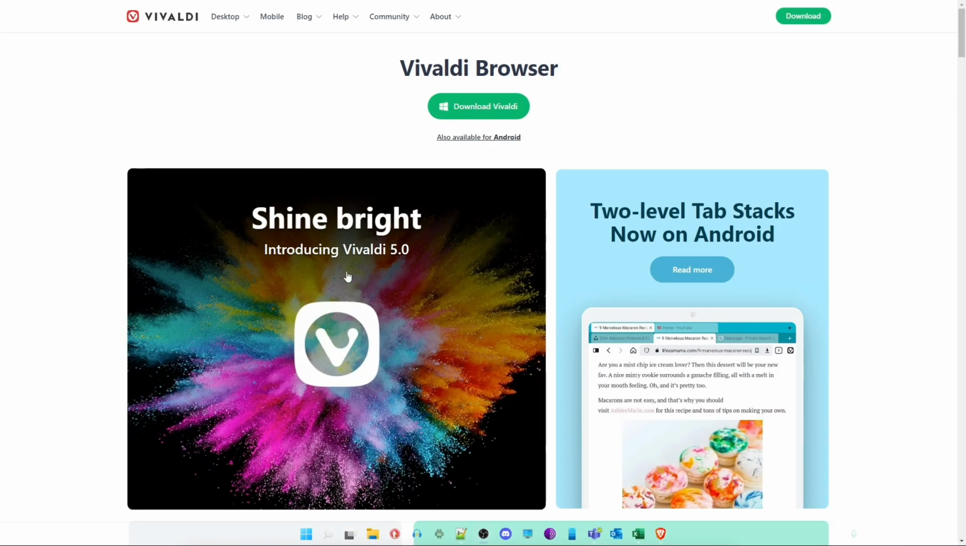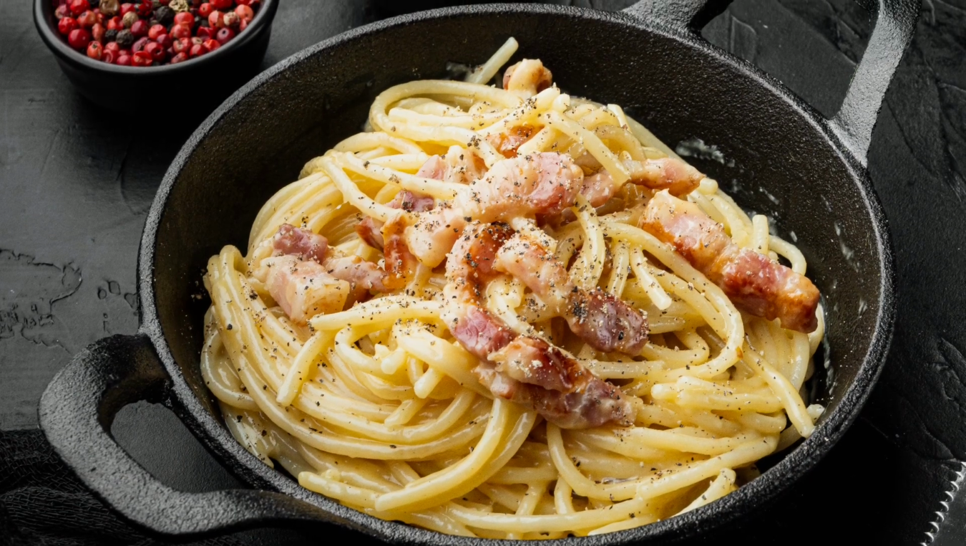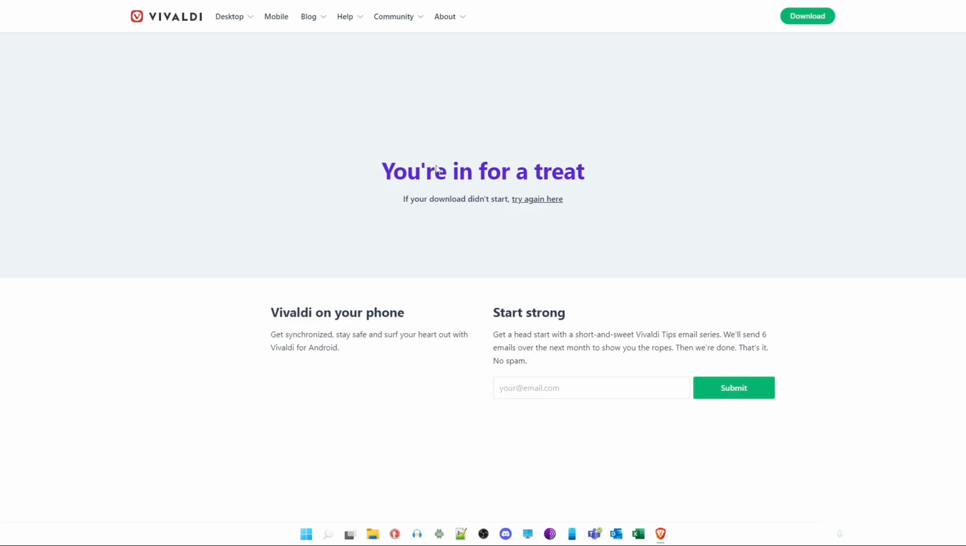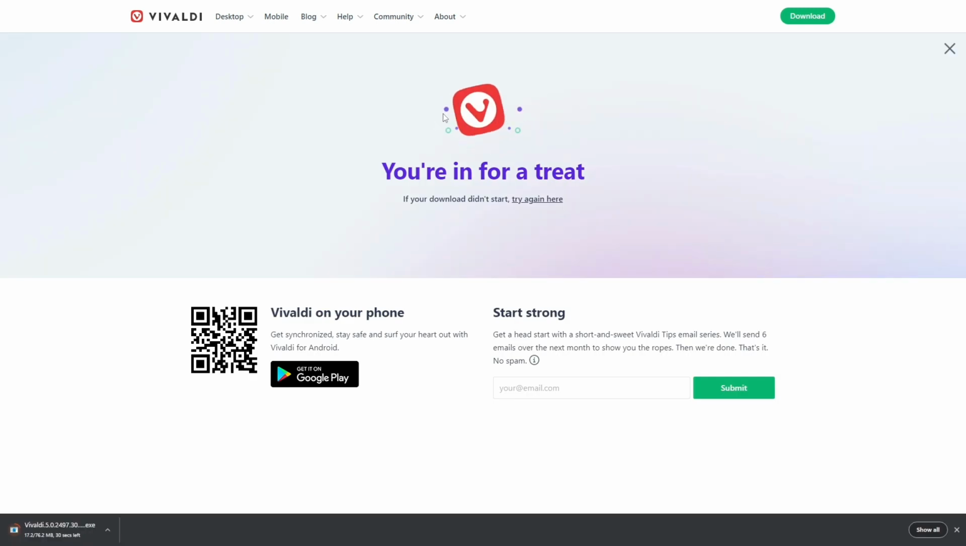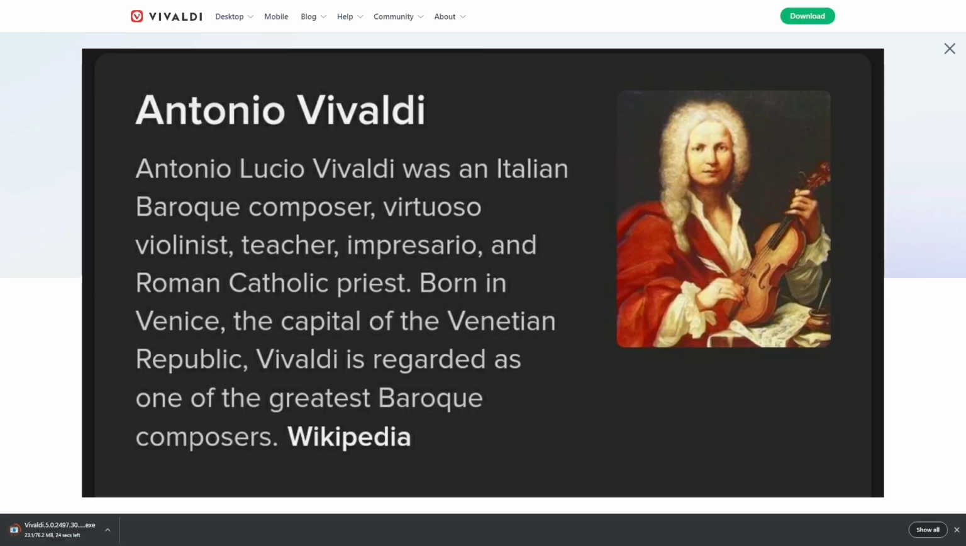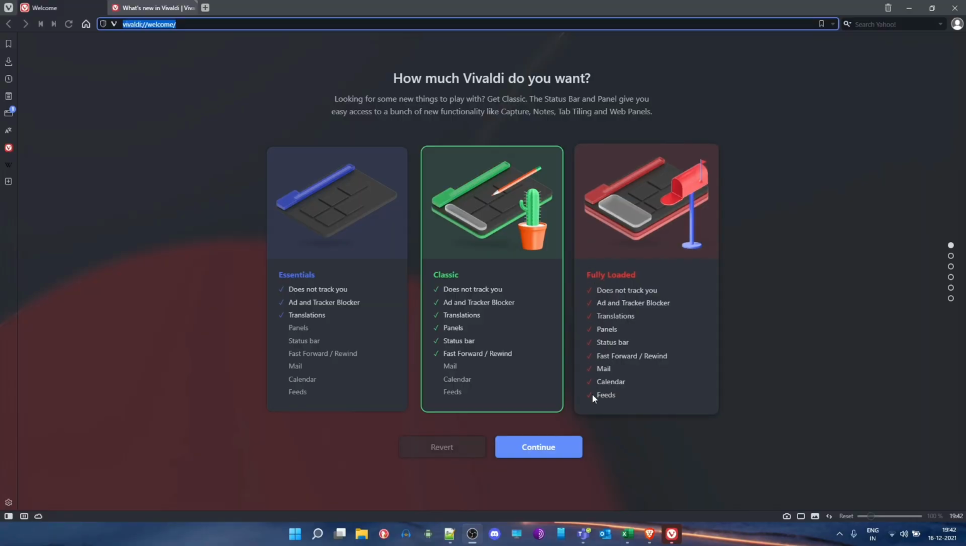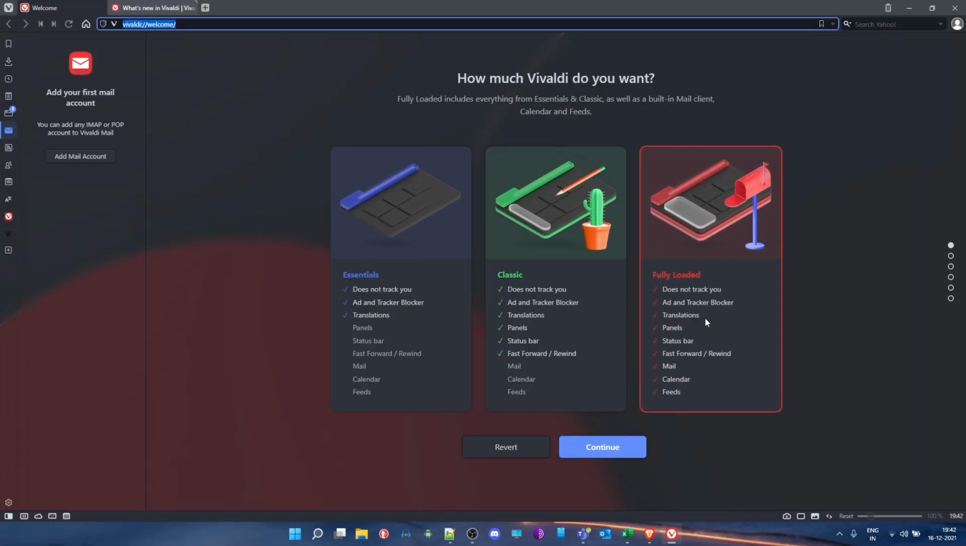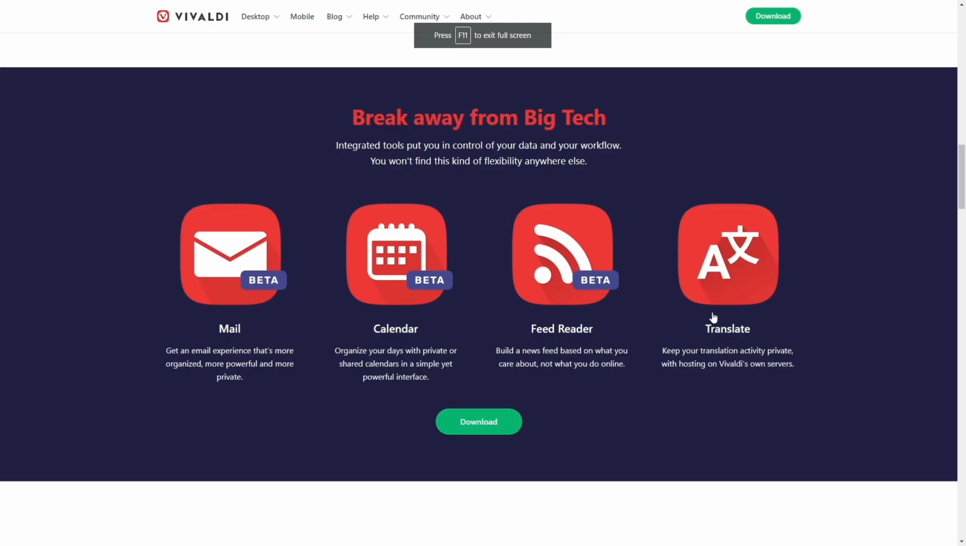When you hear the name Vivaldi, you're probably thinking of some Italian dish. Well, you're half wrong. It's not a dish, it's a browser. Being named after the Italian composer Antonio Vivaldi, I think this is one of the most feature-rich browsers you have never heard of. It has everything you need, including a dedicated email provider and a calendar built right in.